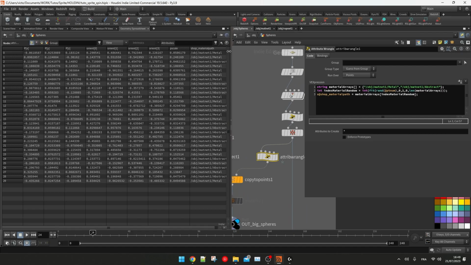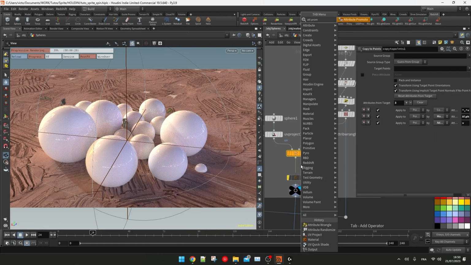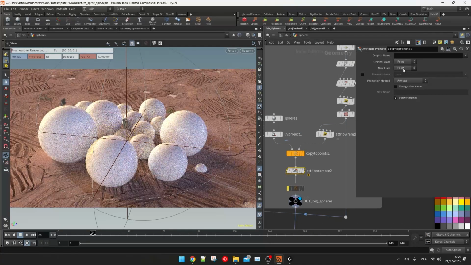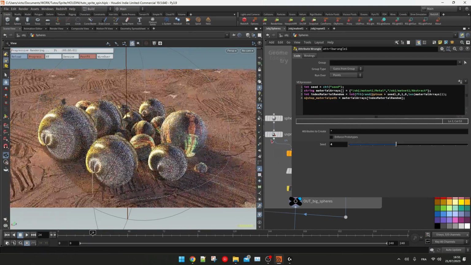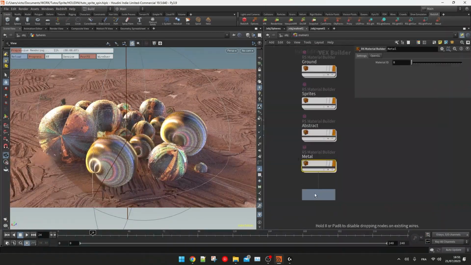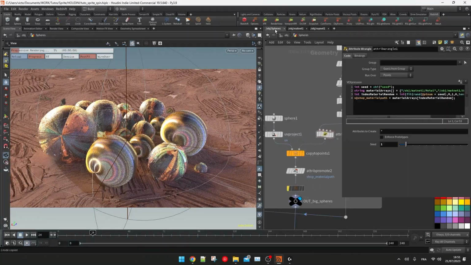In the geometry spreadsheet, you can see that each point now has either the metal shader or the abstract shader. After the copy to points node, promote the shop material path to the primitive level. Add a seed to randomize the material distribution. This way, each sphere will get assigned one of the shaders randomly from the array. It's looking great so far. To add another shader to the array and have it distributed, you can simply duplicate the shader path in the array.